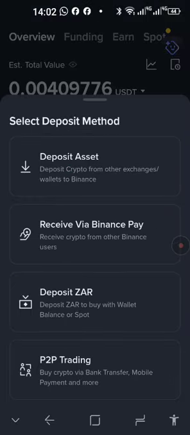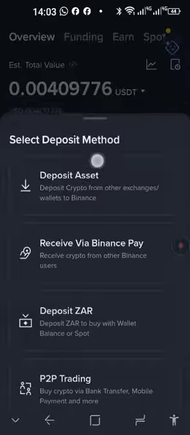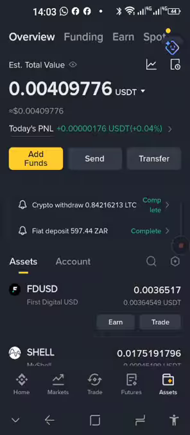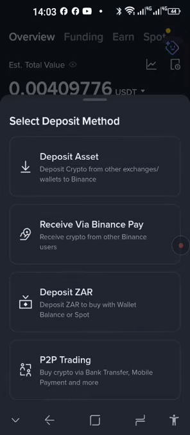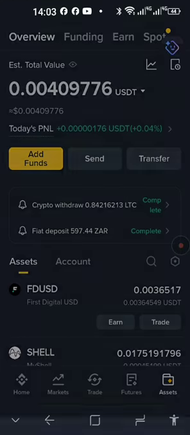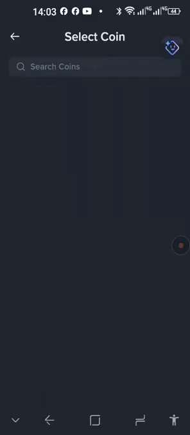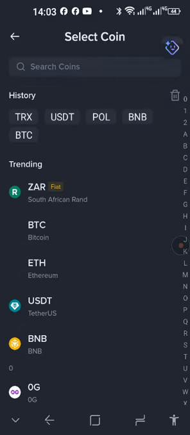Now you're getting a choice of 4 different things: deposit asset, so that's the one that you want to choose. This wording might change. They might say deposit crypto or something else. I've seen they've changed the wording, so this is not always going to be the same. Receive via Binance Pay. This is another feature. Or deposit your fiat currency or peer-to-peer trading. But you're going to choose deposit asset.